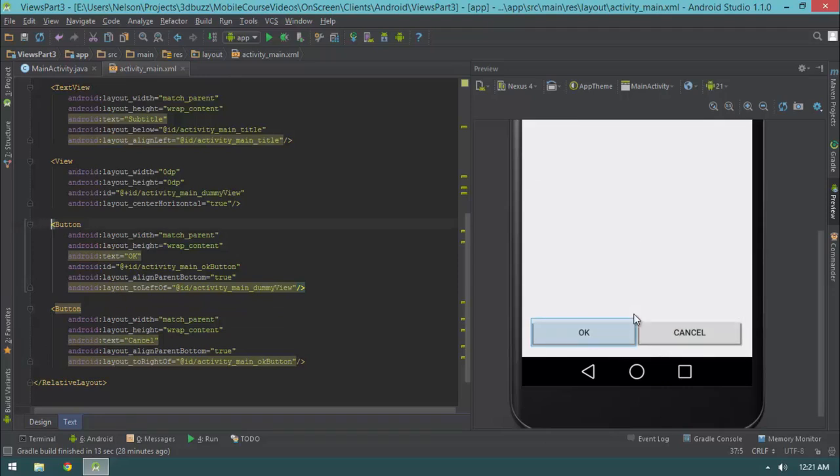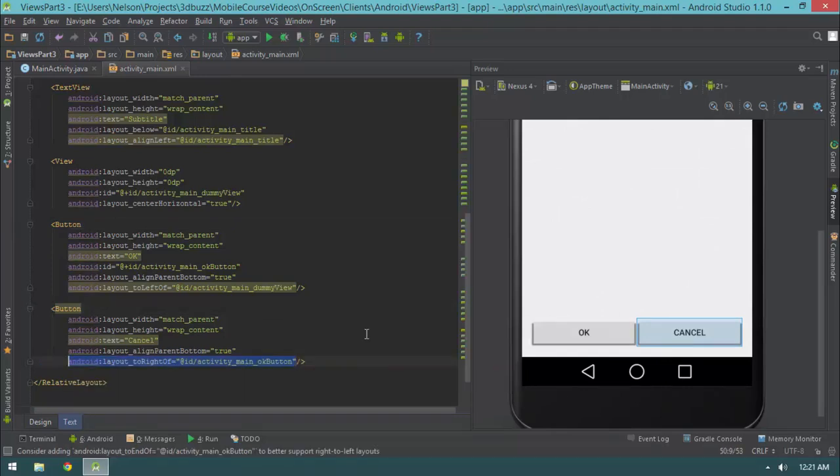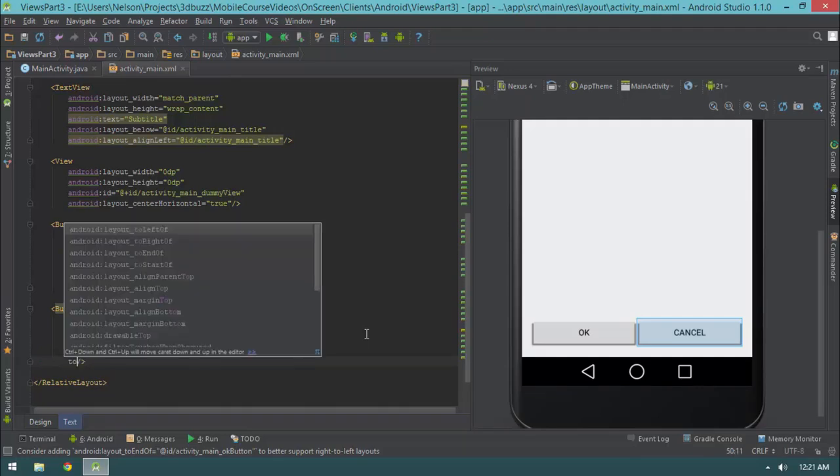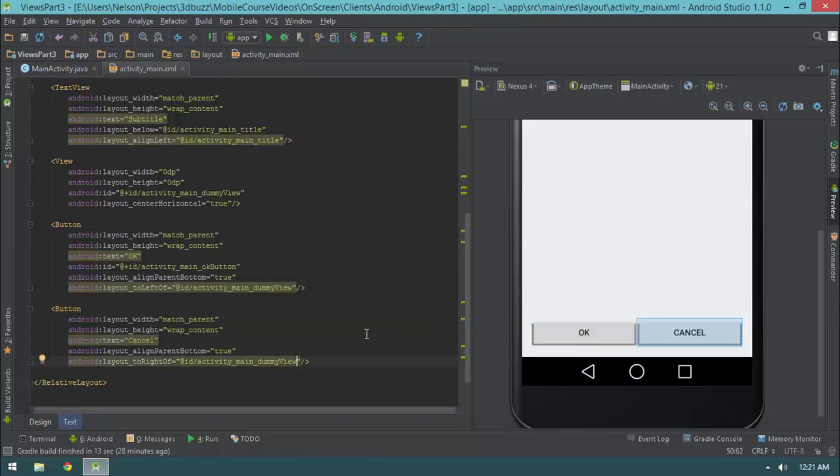We now have the OK button being split and the cancel button being split. However, in the cancel button, I don't want to say to right of OK button anymore. I would rather have a dependency on the layout position of the dummy view. So on the cancel button, I'm going to say to right of dummy view. And now we are positioned properly.